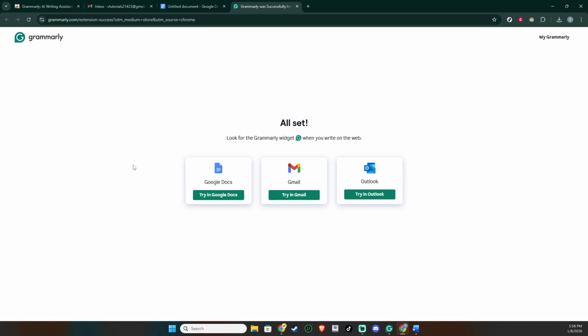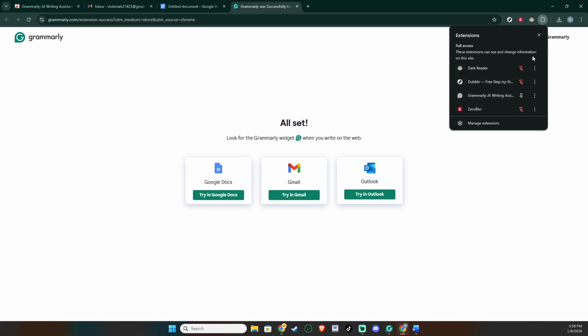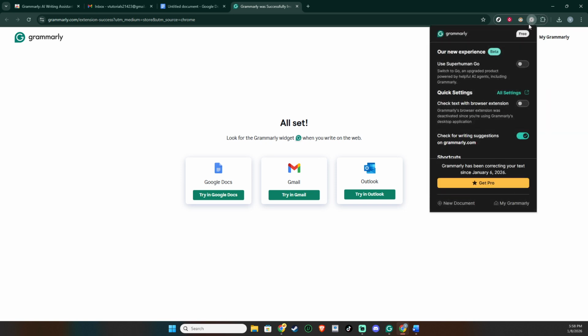Now, look to the top right of Chrome for the Grammarly icon in your toolbar. If you don't see it immediately, it may be tucked under the Puzzle Piece Extensions button. Click the Grammarly icon to open it, and then log in with your account. Signing in connects the extension to your preferences and allows it to sync your settings. After you're logged in, Grammarly will be active anywhere you type in Chrome, from email to documents to web forms.